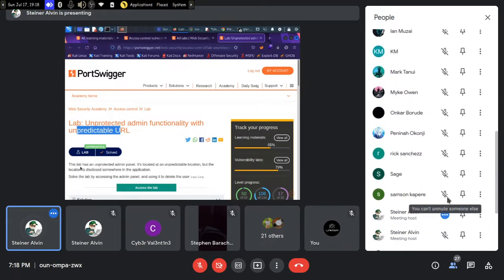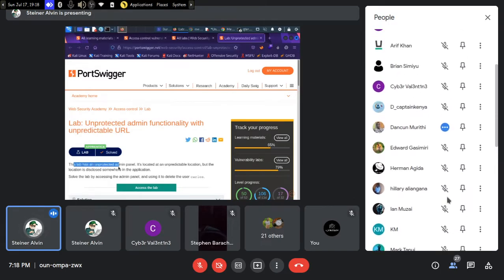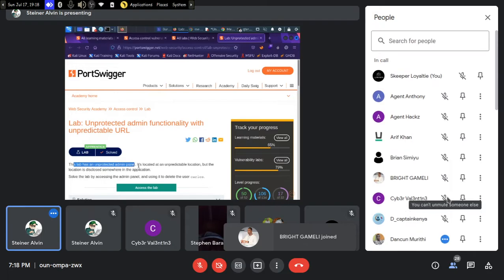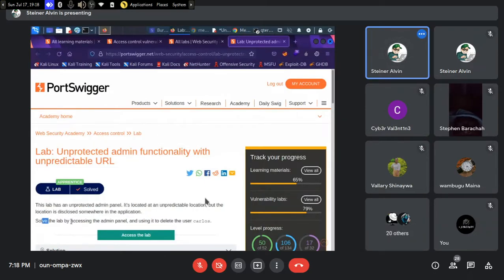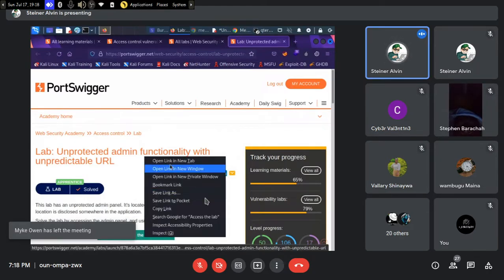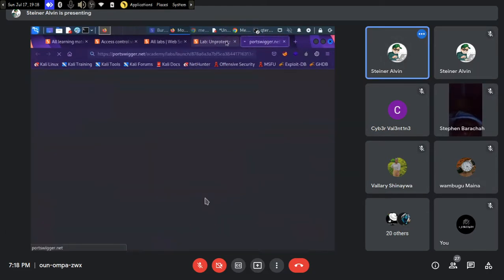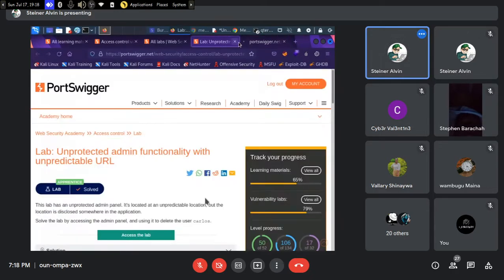Yeah, that's it. This lab has an unprotected admin panel. It's located at an unpredictable location, but the location is disclosed somewhere in the application. Solve the lab by accessing the admin panel and using it to delete the user Carlos. It's kind of CTF-like. So let's access the lab.